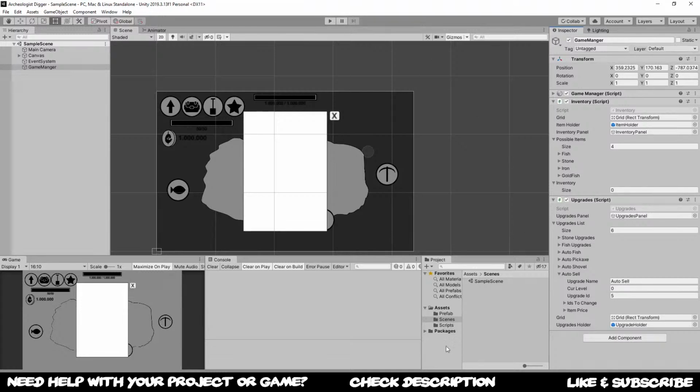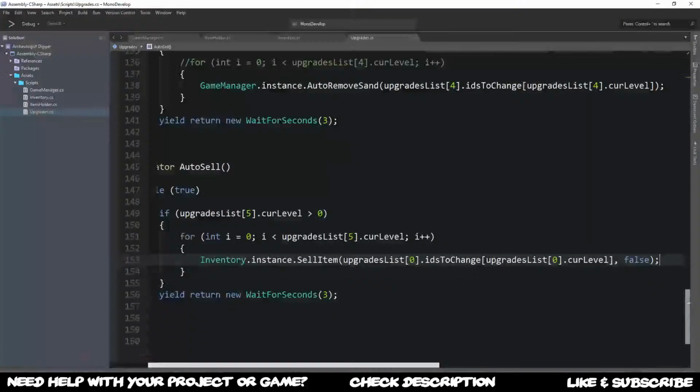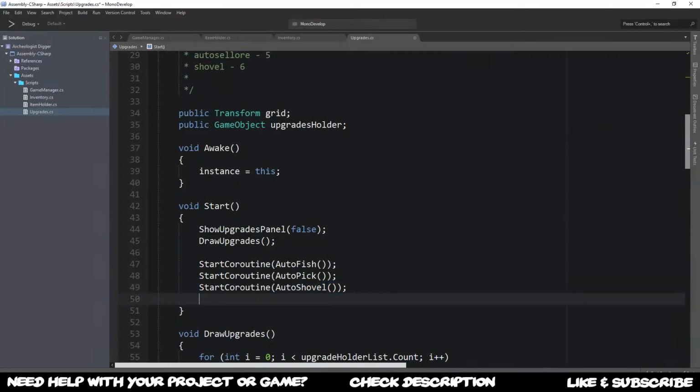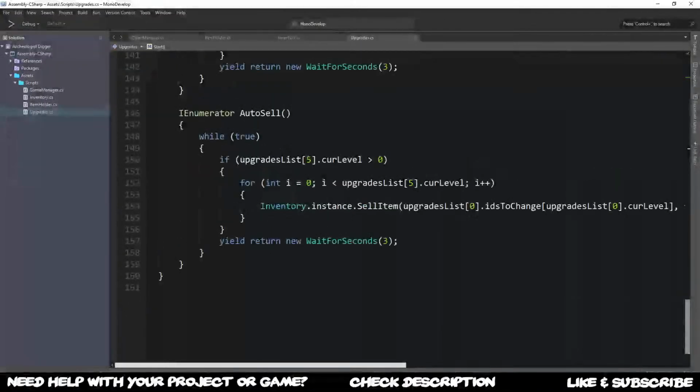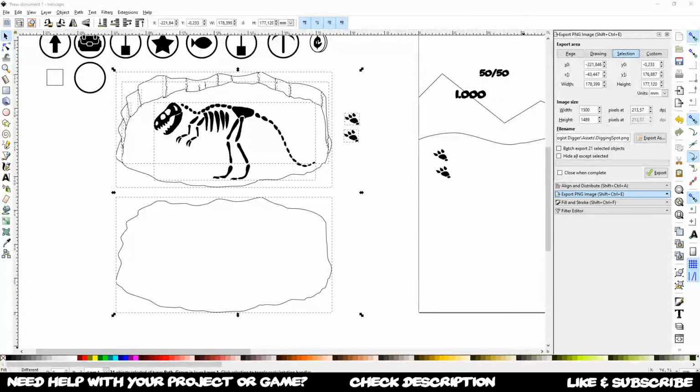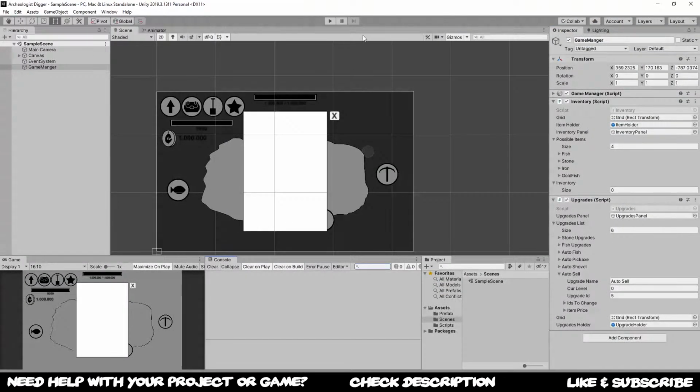Of course, we need to once again start the coroutine for doing auto sell. So I just copy, paste, and rename auto shuffle to be auto sell. Hit save again, and every 3 seconds now, auto sell should trigger based on whatever we had. Just need to wait until my compiler is done running. There we go. And now let's see.